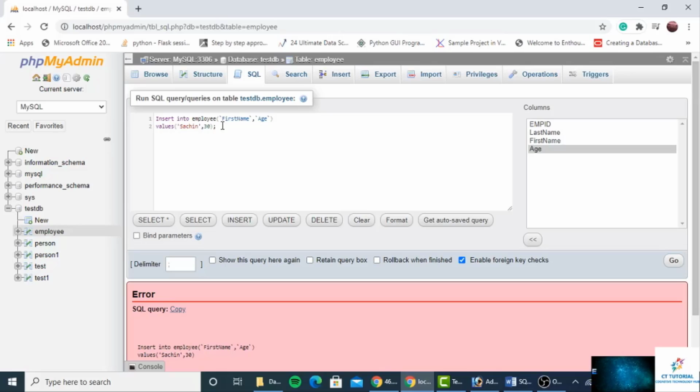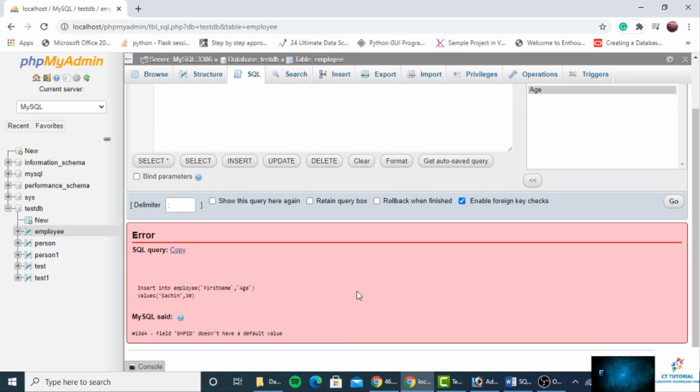Now we will see what happens if we are not inserting any value for the NOT NULL declared columns, just like employee ID and last name. We will get an error. See the error while you try to run this code: Field 'employee ID' doesn't have a default value. It means you cannot leave this column blank.